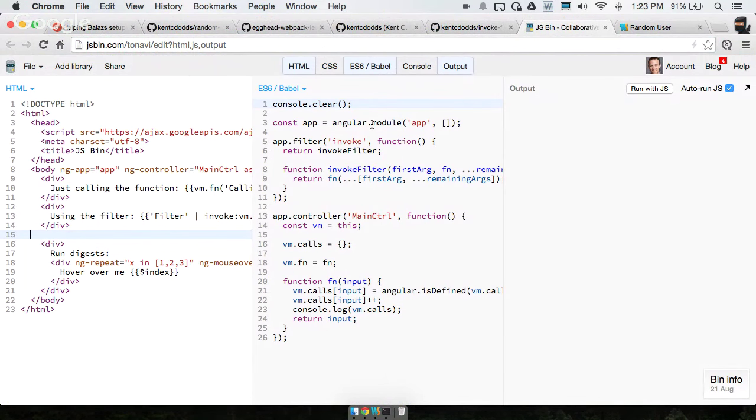Do you do Angular? Yeah, I do. Sweet. So yeah, this is actually kind of neat. Except it's not rendering for some reason.